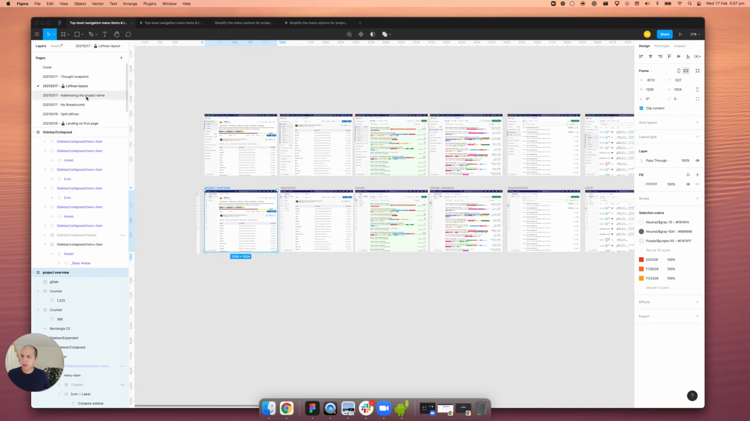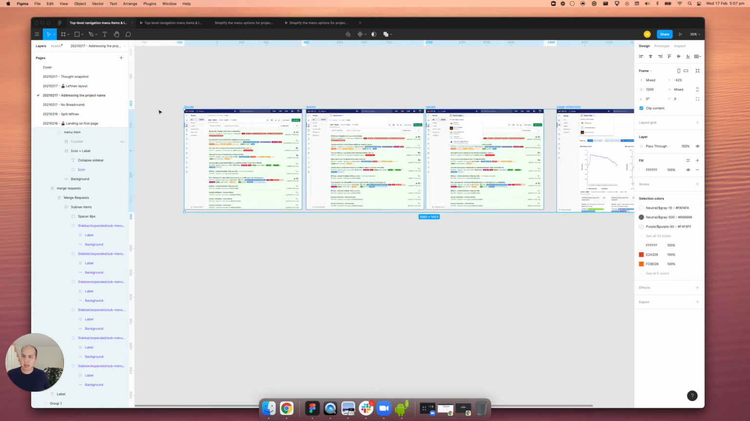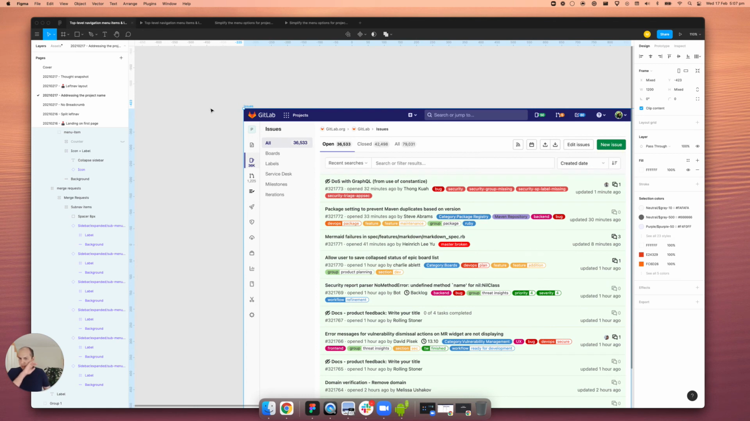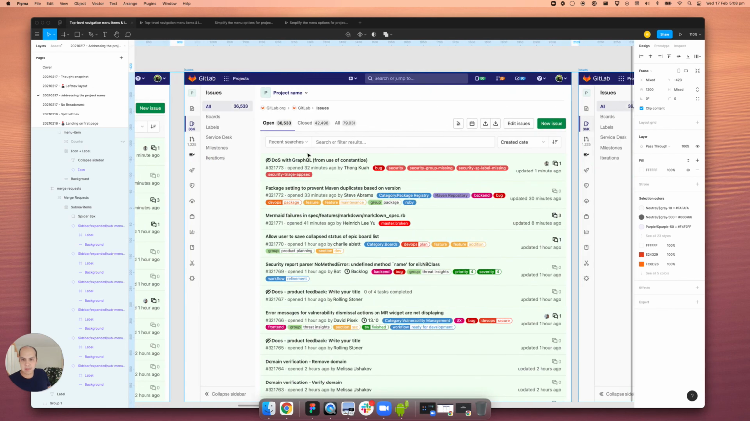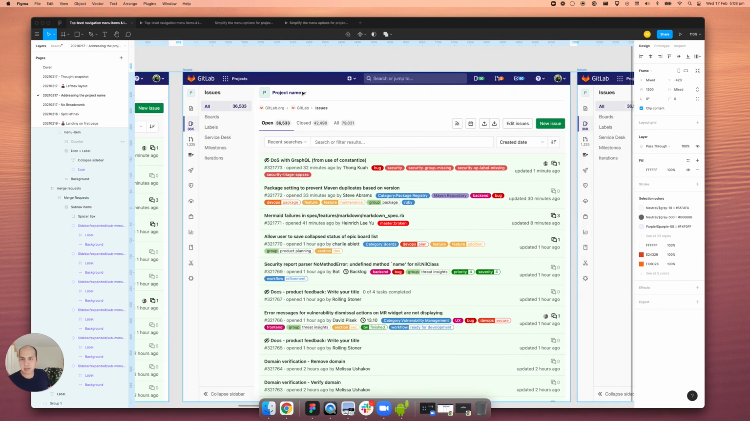A little bit of future thinking is addressing the project name. As I said, we have the small little avatar at the top here, which is kind of both project overview and a signposting of which project you're in. One idea to make the project name more prominent is to put the project name at the top along with the breadcrumbs. So traditional breadcrumbs with a project name at the top.